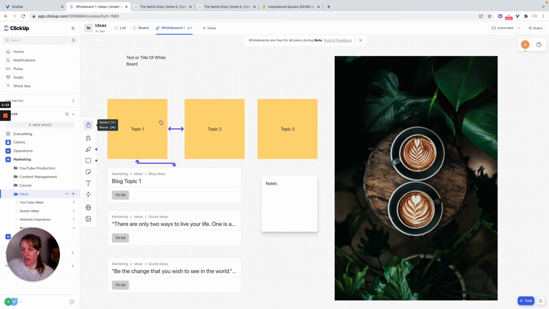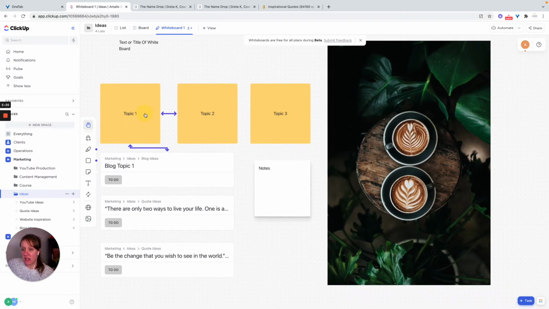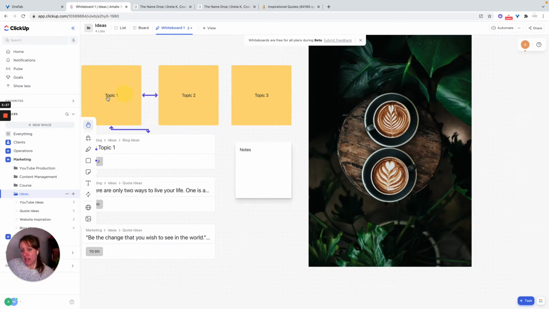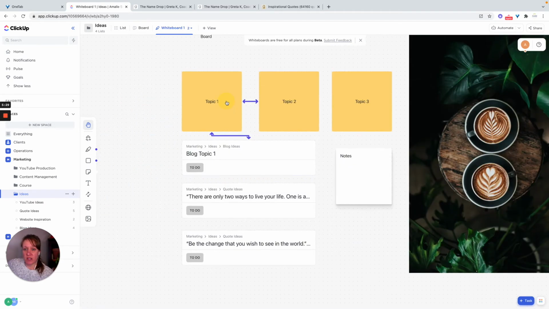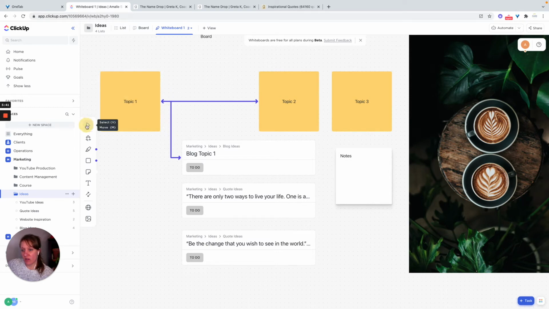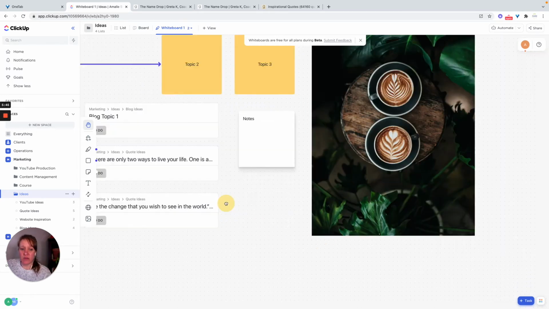Now, if I put this on the hand, it's just going to move the screen, not move the individual items. If I want to move the individual items or pieces here, then I would have to have the pointer. And then if I switch it to the hand, now I can move the whole thing.